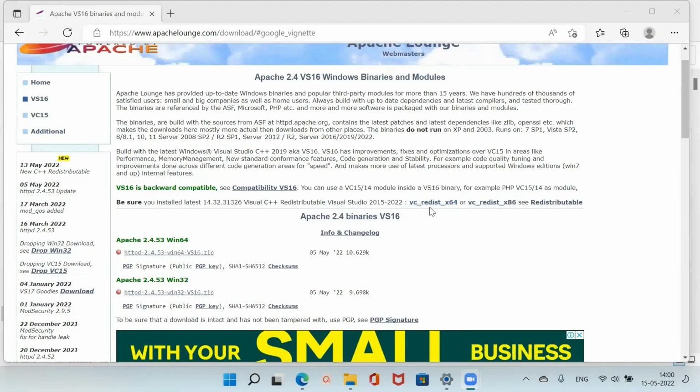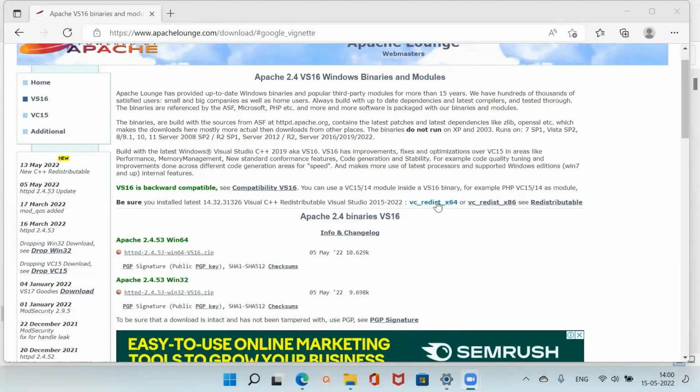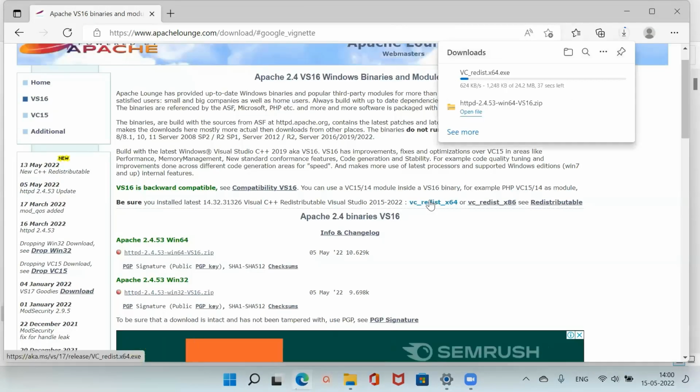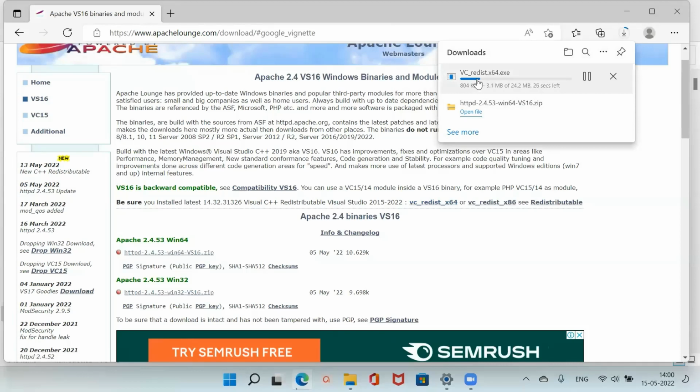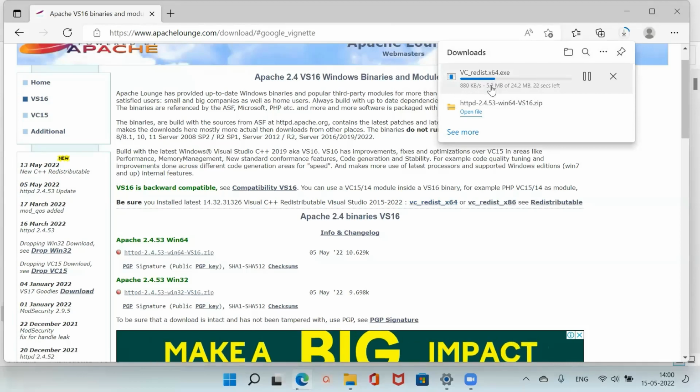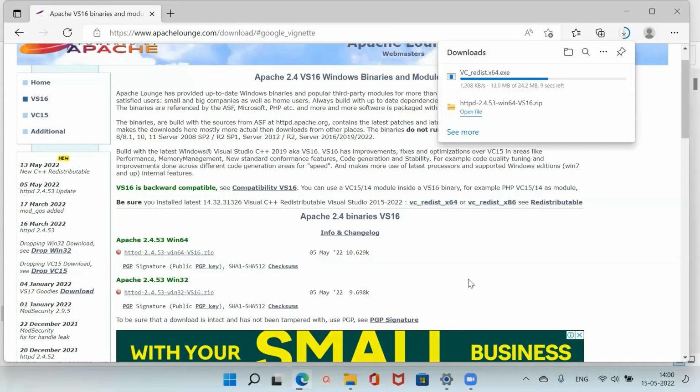Here you have VC for 64-bit and then all this. So mine is 64-bit, so I'm clicking on this over here. So now VC++ is downloading. It will be there in my downloads in a couple of seconds.